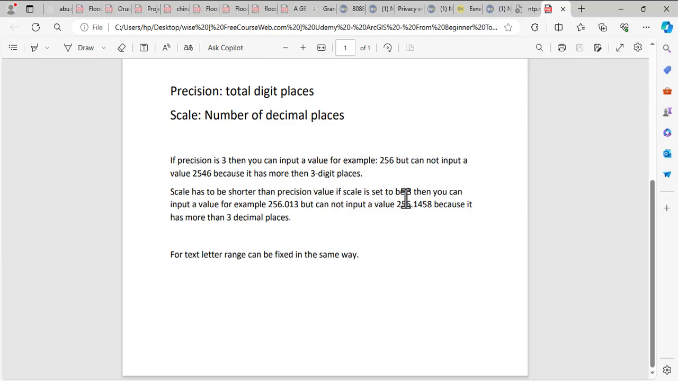If scale is set to 3, then you can input a value, for example 256.013, but cannot input a value 256.1458 because it has more than 3 decimal places. So for text, the letter range can be fixed in the same way.